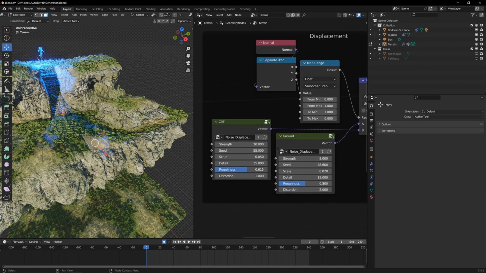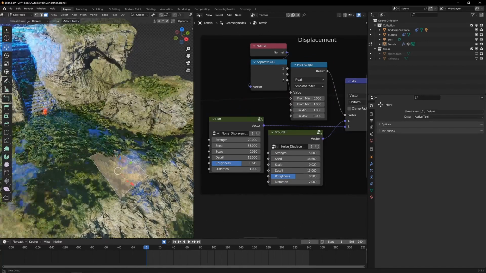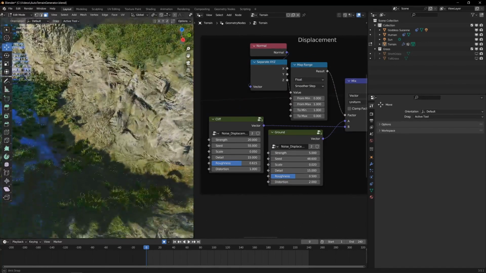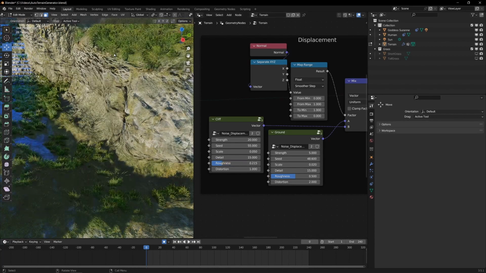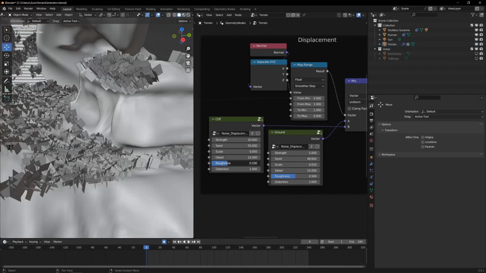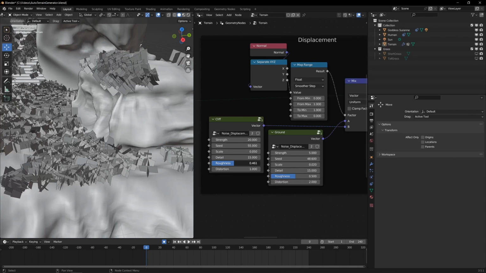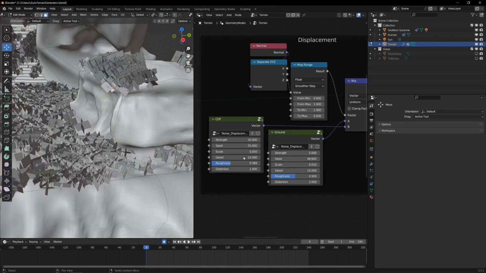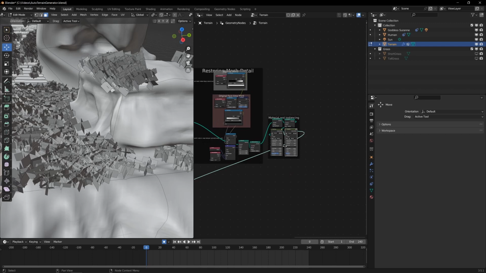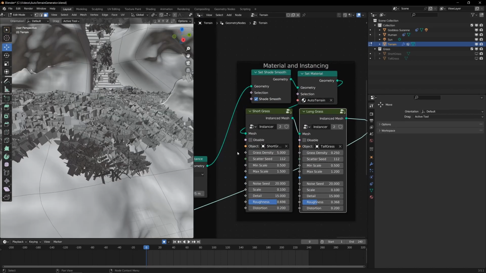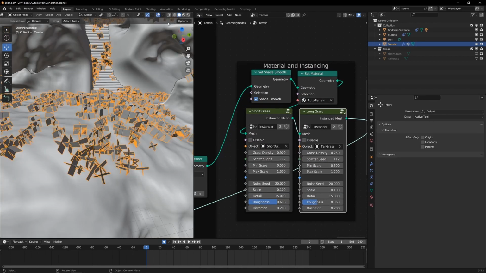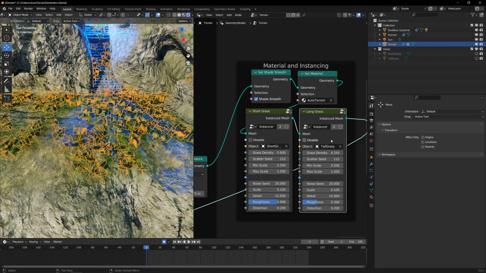For example, if we zoom in here to the displacement group, you can see that there are several properties for the cliffs and the ground that define exactly how they'll look. For example, if we decrease the roughness here, you can see that the cliffs become smoother and vice versa. Over here, under Material and Instancing, we can modify the density of the grass meshes, as well as providing our own meshes for short and long grass.